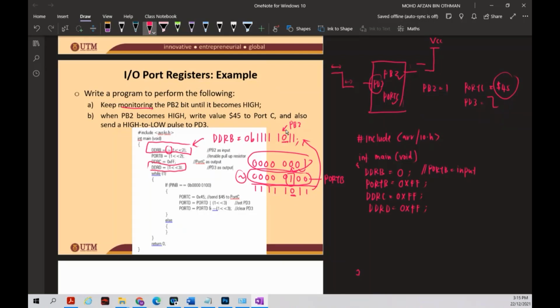For this one here, you see only PD3 is initialized as an output port. You have a 1, then zeros, and then shift to the left how many times? 3 times. 1, 2, 3. And then this value, you put it to your DDRD. So what happens? Only PD3 becomes an output port while the rest of the pins become input ports.